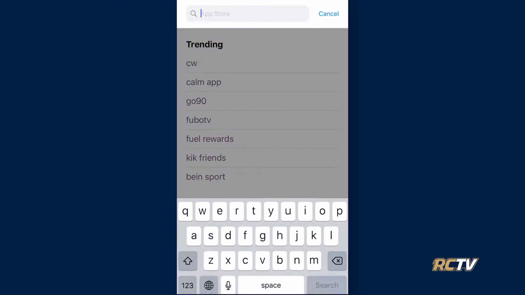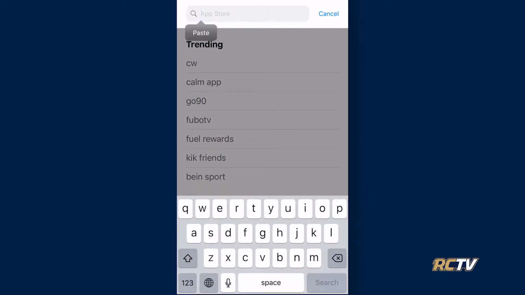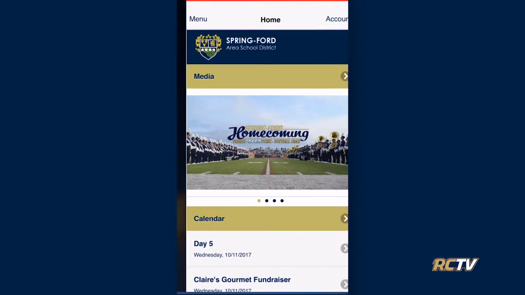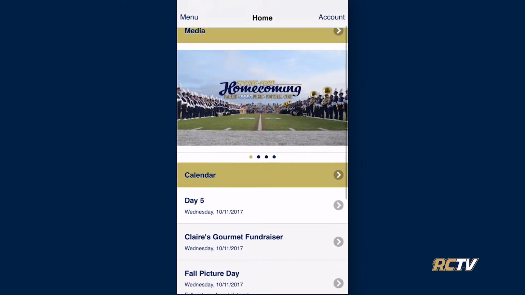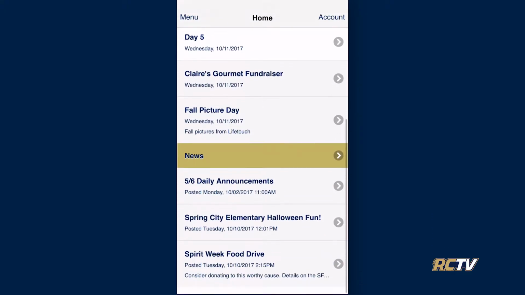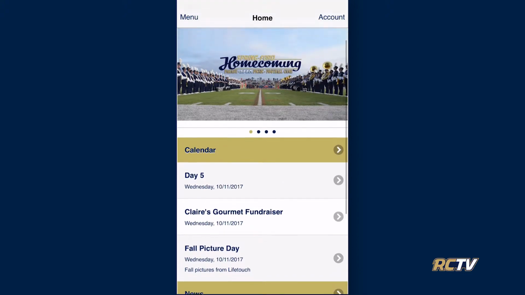First, open your App Store and search for Springford Area School District. Once downloaded, open the Springford app. From the home page, you can access the district calendar, news announcements, your account, and a main navigation menu.